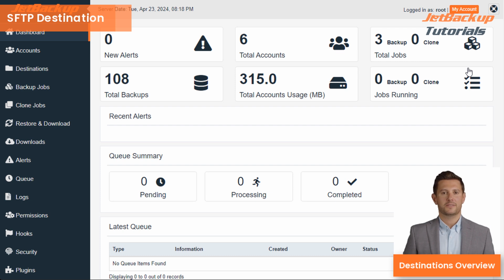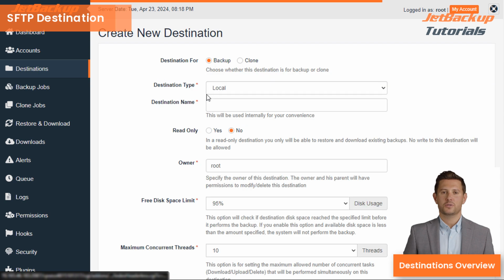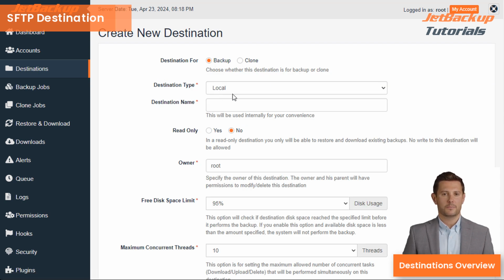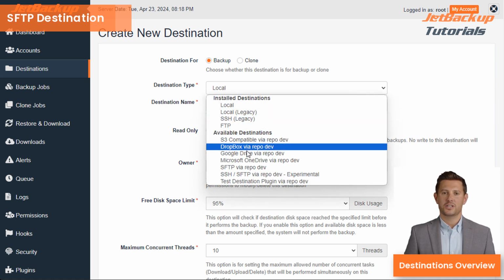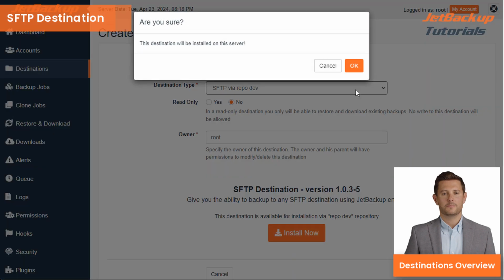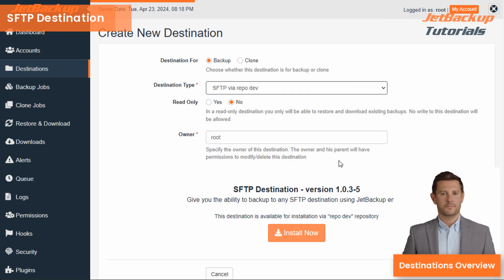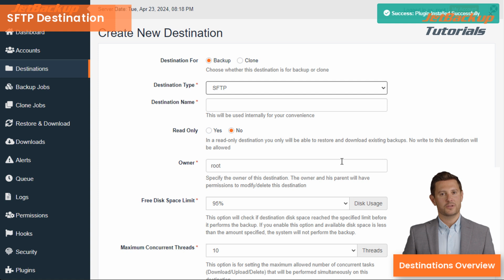Once you have a working SFTP server, open up JetBackup 5 and navigate to Destinations, and then to Create New Destination. Under the Create New Destinations page, select SFTP on the Destination Type drop-down field. Here you may be prompted to install if you haven't installed the plugin already. Once installed, you can go ahead and fill in the rest of the fields and configure the options available for the destination.